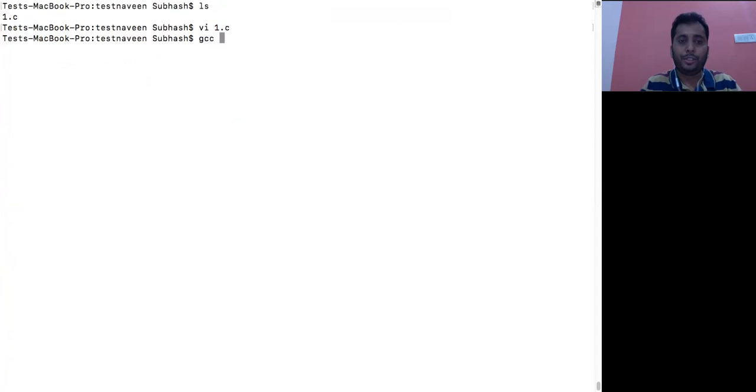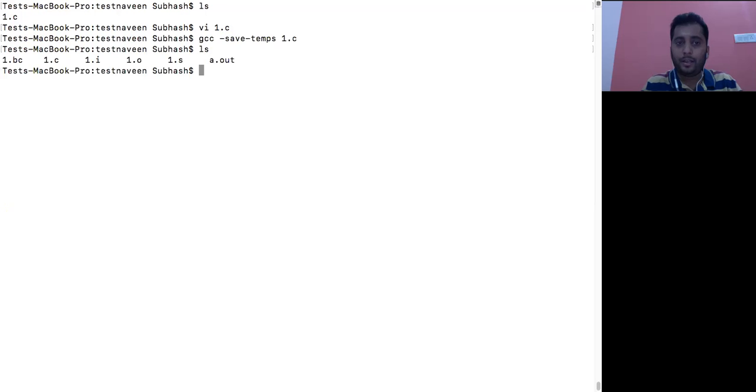Now I'll show you gcc -save-temps 1.c. I've compiled this code now. Did you see the intermediate files 1.i, 1.o, 1.s and all that? Yes, sir. So in a C program, your main file 1.c will be pre-processed by your preprocessor, correct? Yes, sir. The output of the preprocessor is 1.i, correct? Yes, sir.